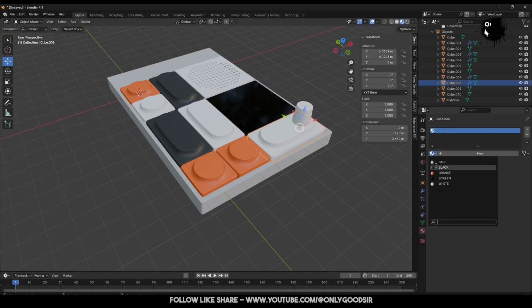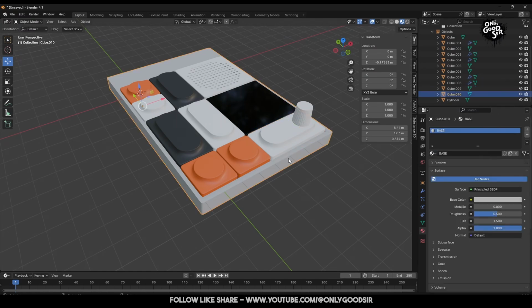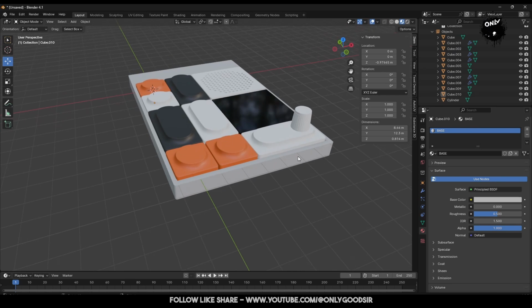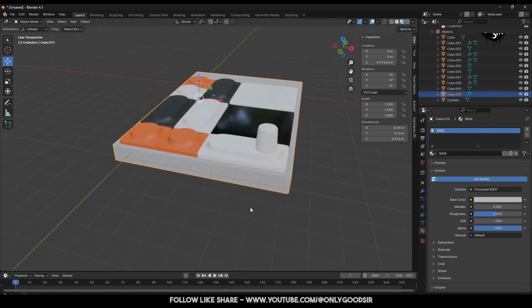I'm gonna apply that white material on this. This base material you can choose, of course, to make this more glossy as well, or less. Entirely up to you. I think that's okay.